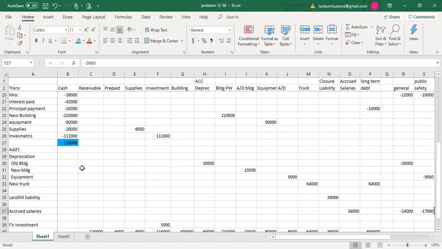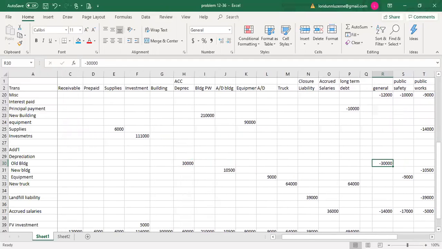Now, we have to record the current year's depreciation on the old building that's used for general government purposes. So that's an added expenditure. The building that was purchased for public works is being depreciated, it tells us in the very last paragraph, for 20 years using straight line. So the 210,000 divided by 20 years gives us 10,500 a year. That will increase the expenditures in public works and also increase our accumulated depreciation.